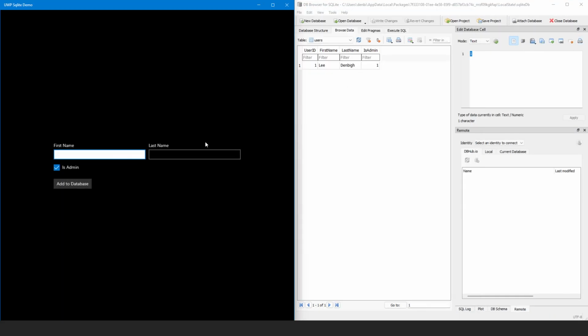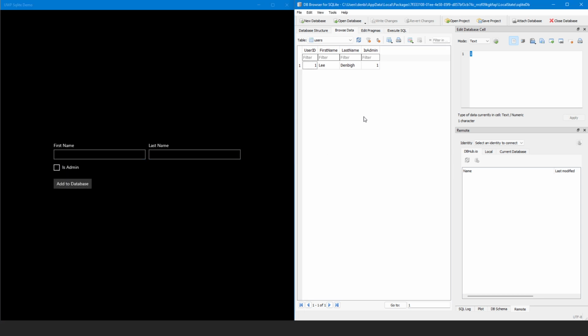So let's just add something else. Mark Joel, I don't know. Refresh, and as you can see, that's been added. So that is how to add to the database. Now we want to add another button that will retrieve. In fact, we will add a list that will retrieve our data.